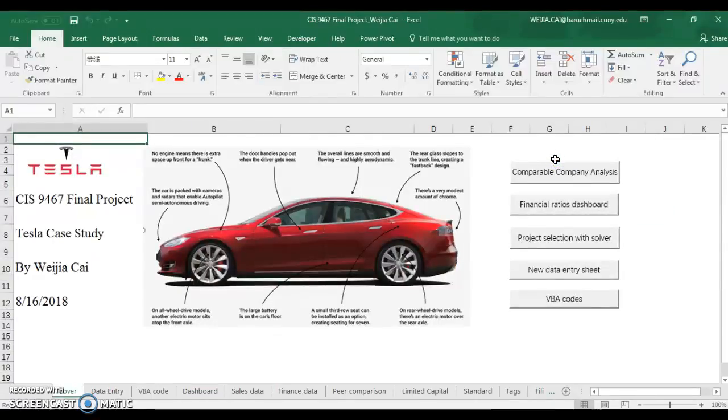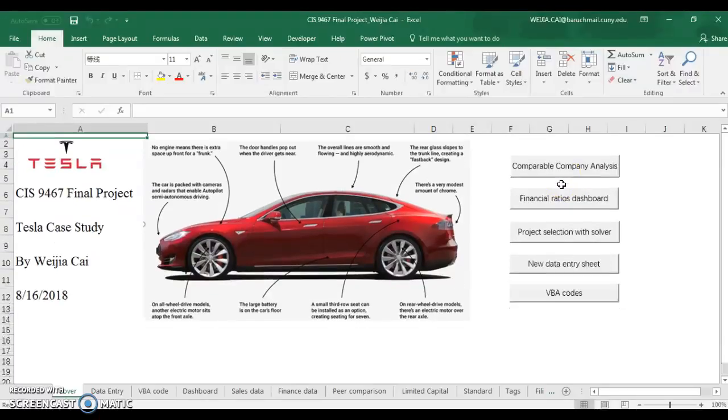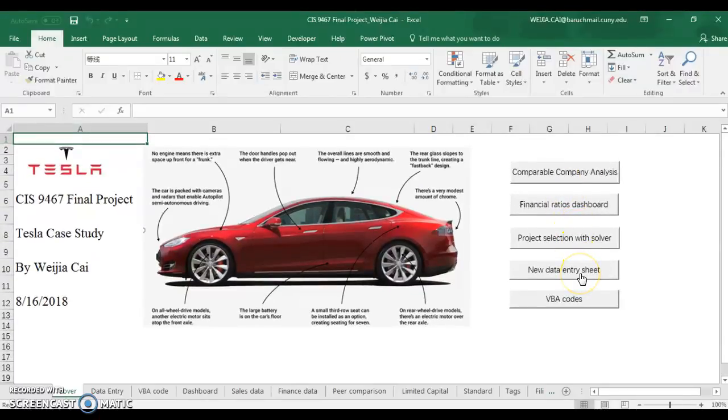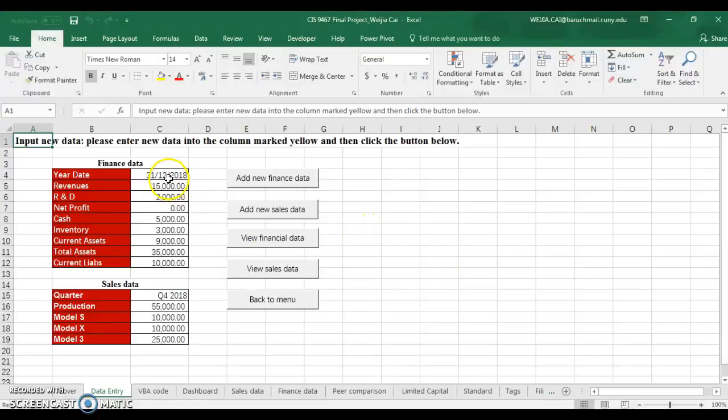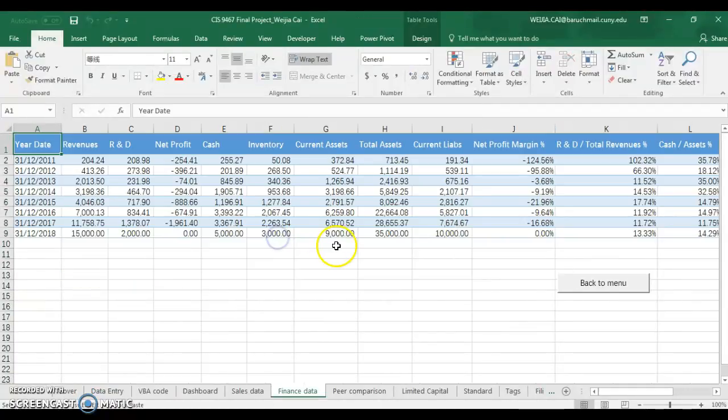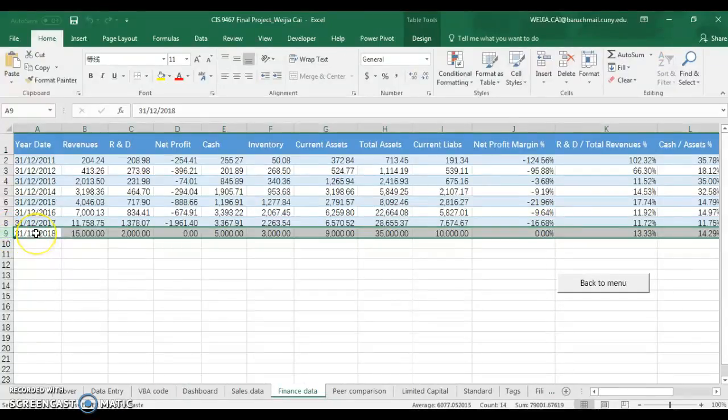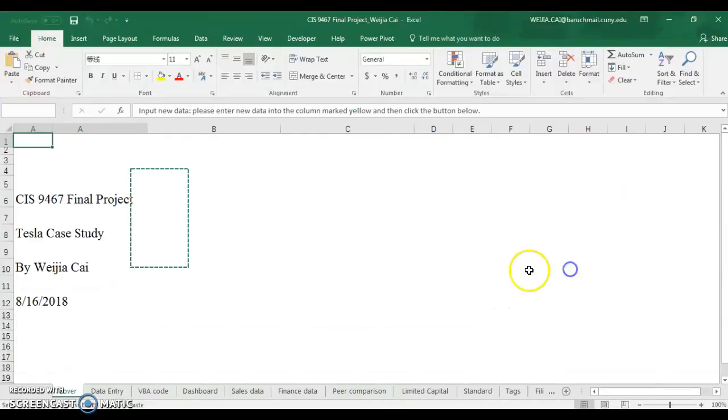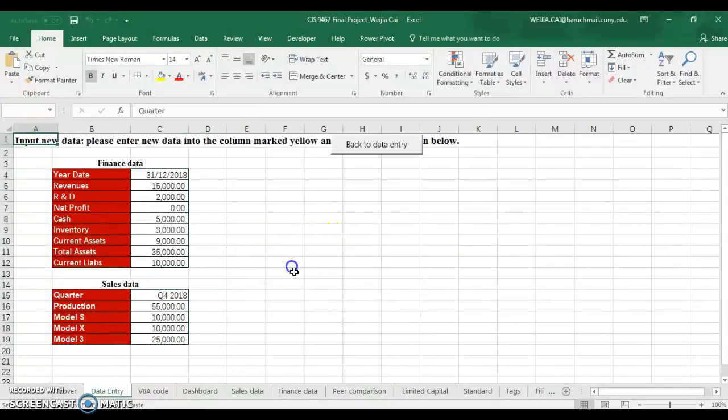Alright, and for adding new data for further analysis, I created a new data entry by using Excel macros. A user can just input the data and then click the button. And now I already made up some data for 2018, so let's have a try. Just add finance data and view finance data. We can see that it automatically populates as a new record in the corresponding sheet. Alright, let's add sales data. View sales data.